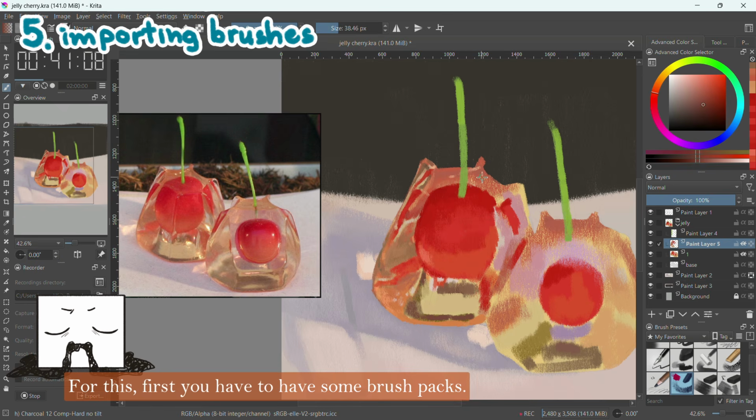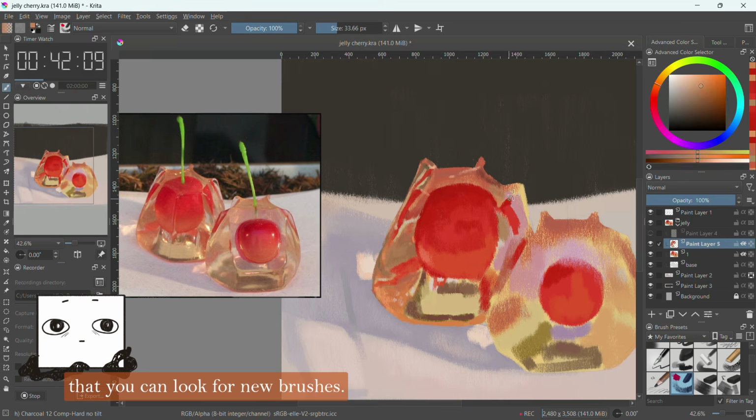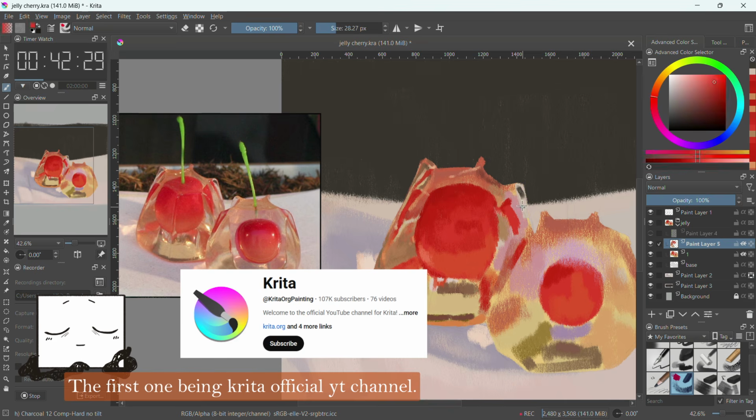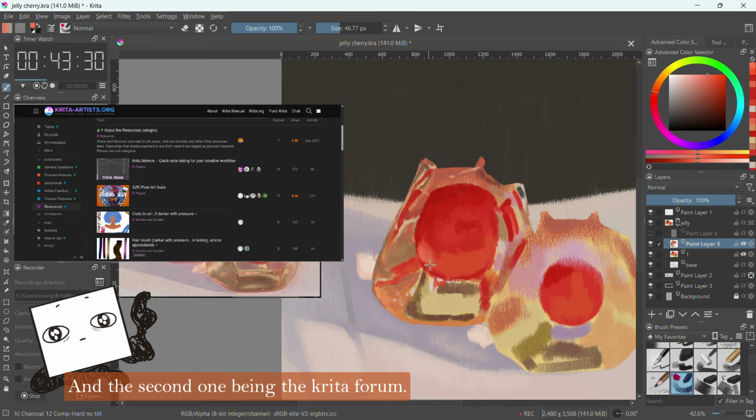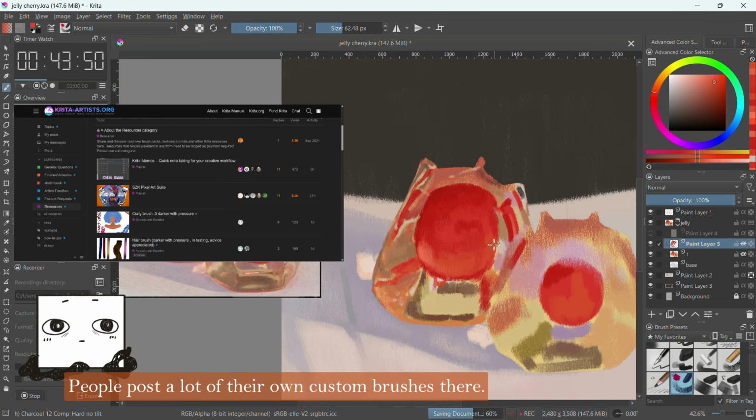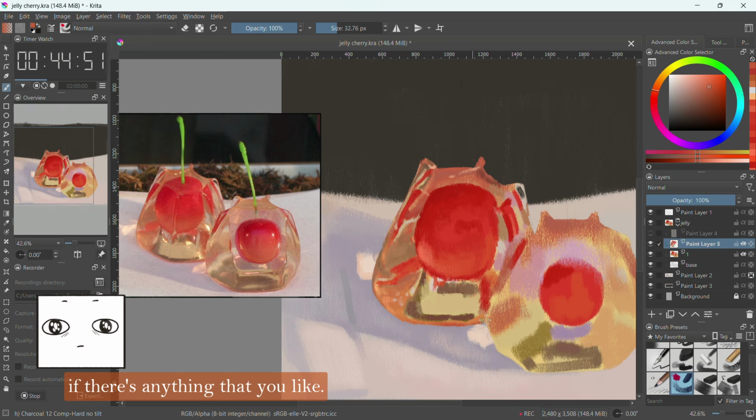For this, first you have to have some brush packs, and here are some recommendations for some places that you can look for new brushes. The first one being Krita official YouTube channel. I found my ink brush pack there, which I do really enjoy. And the second one being the Krita forum. People post a lot of their own custom brushes there, so you can go and look around to see if there is anything that you like.